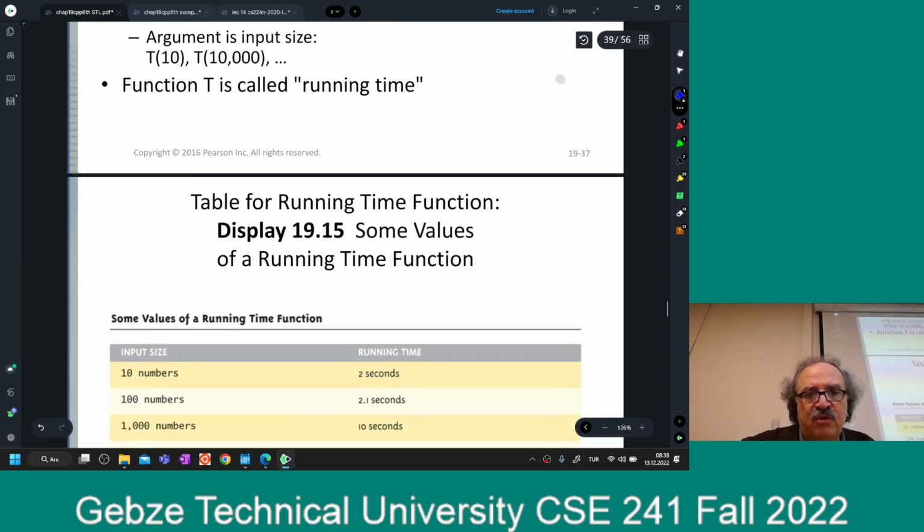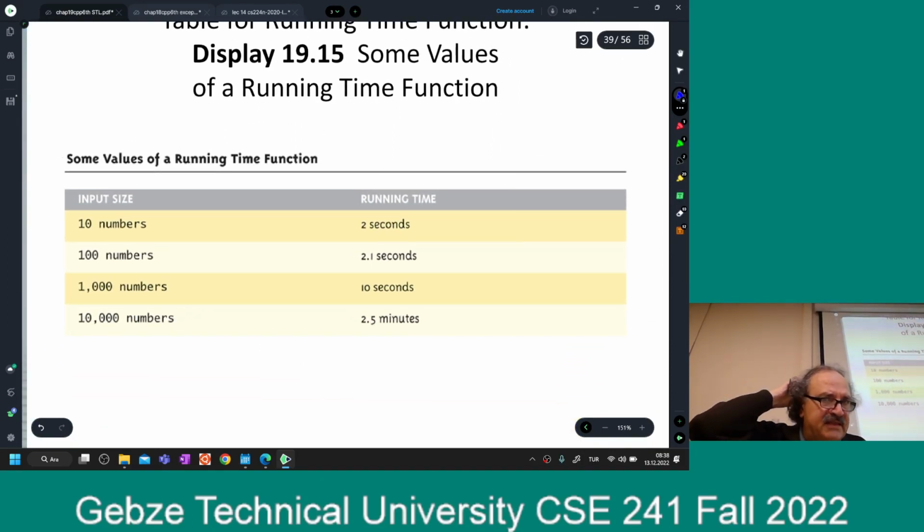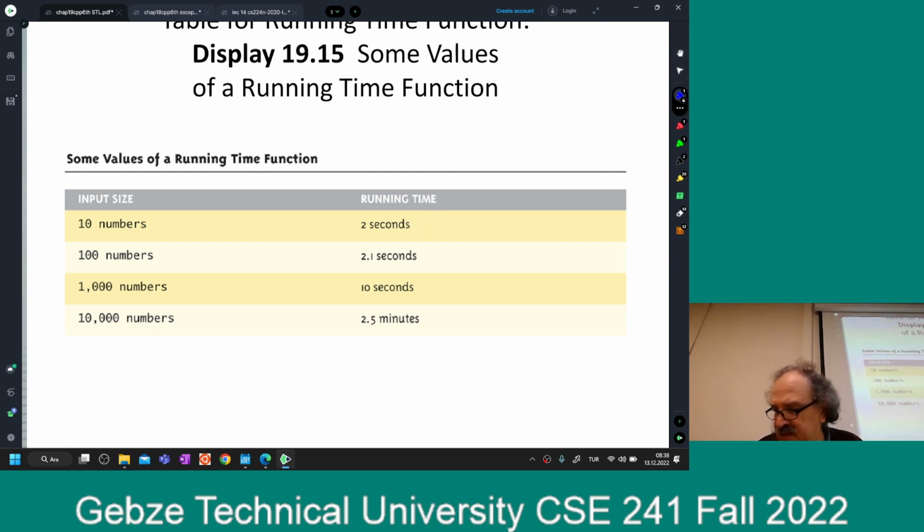That will be the discussion next semester. I will not talk much about it. For example, you can do this: implement it and run it.